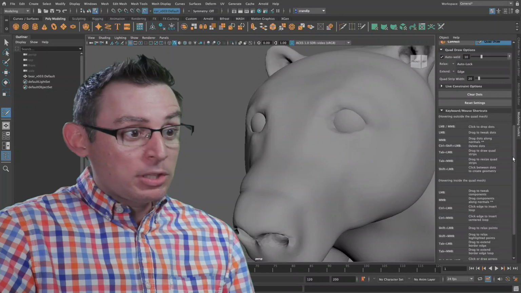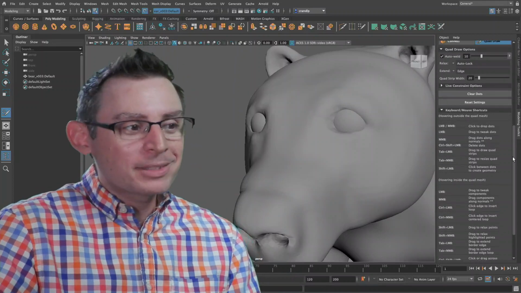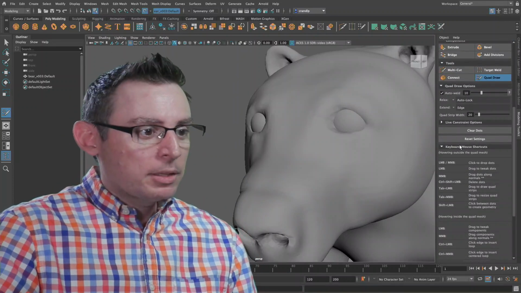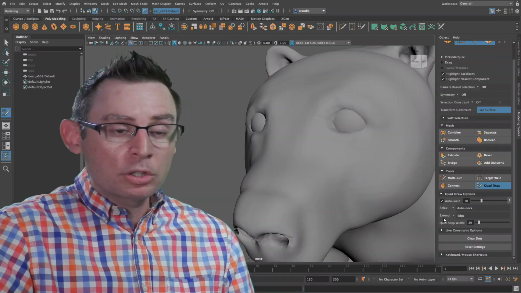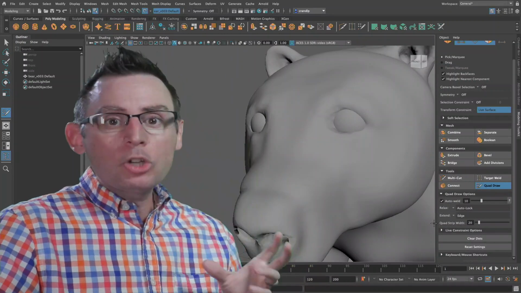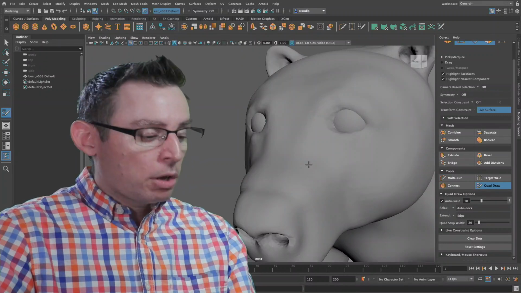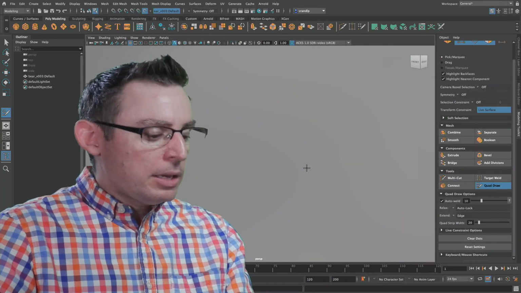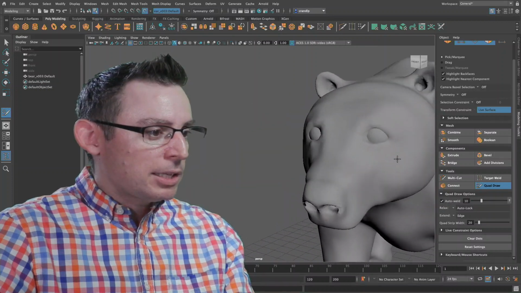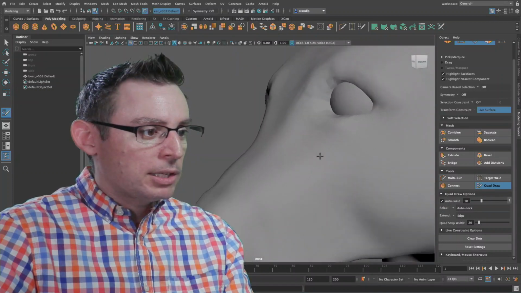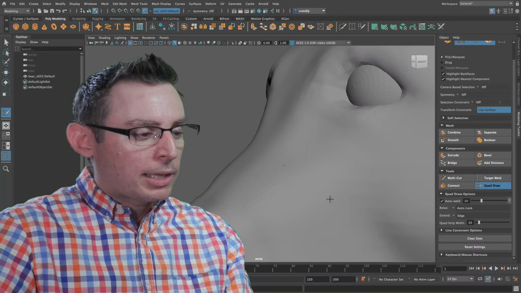There's a lot of options. Some I use all the time. Some I don't use all the time. Let me collapse this area and return to our tool options. The Quad Draw tool works off of the location of these little dots. With the Quad Draw tool active, anywhere you click inside your scene is going to produce these little green dots.